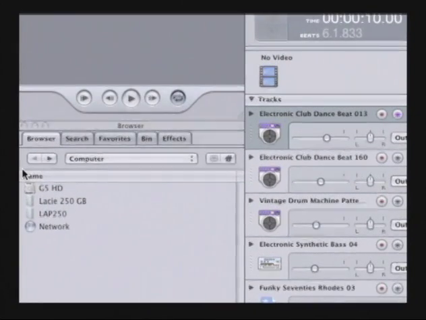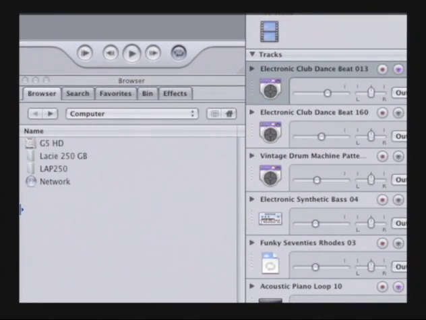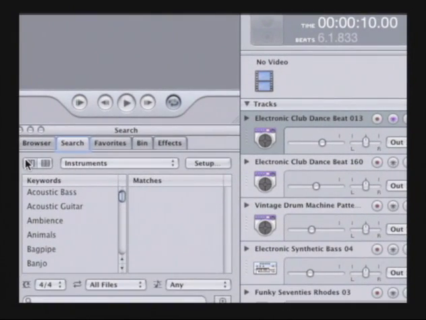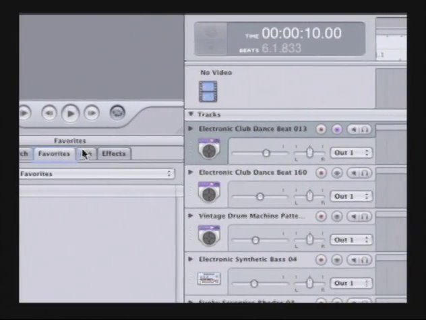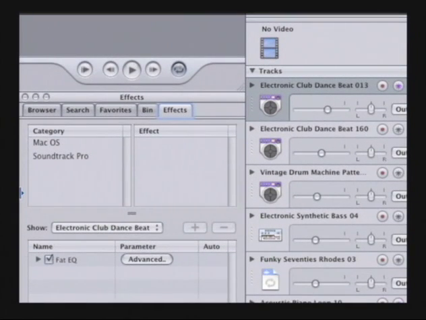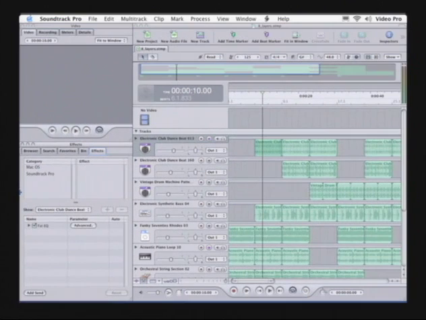Let's go down here to the bottom left-hand corner of Soundtrack Pro, and you can see that we have our browser file, which looks very similar to Final Cut Pro. We can also search for particular sounds, and we have a favorites, a bin, and then our Effects tab, which we'll talk about later when we're adding effects to our audio tracks. I want to go ahead and take this back to the browser window.